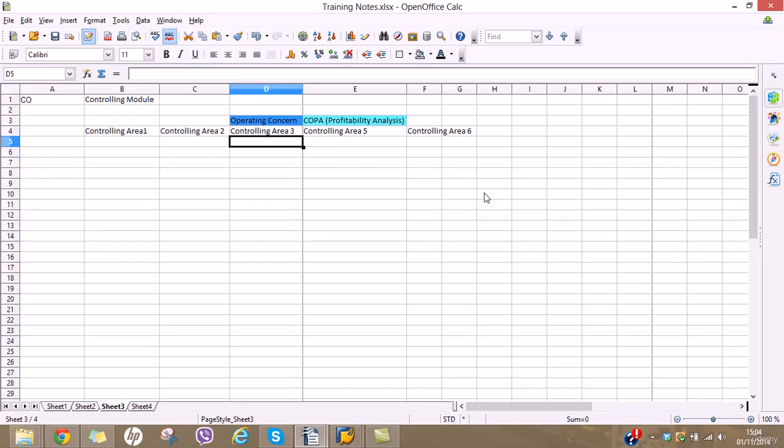Now the controlling area definition: it calculates the cost, expenses, and overheads of the business. That's why we use the controlling area. Financial FI module is just related to recording the financial activity of the business, and controlling area is for calculating the overhead cost on the business.